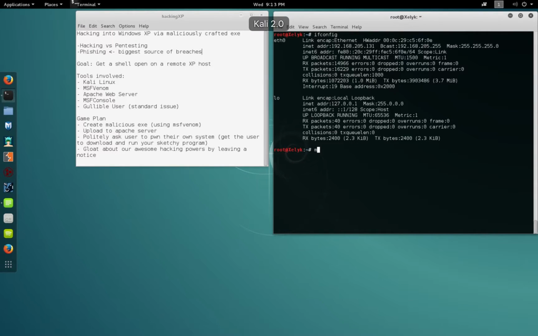So let's start msfvenom. MSF is the Metasploit framework. It is a collection of exploits and tools that is used for hacking and pen testing. We're going to create a custom payload today. So we're going to do that by typing -p. We're going to set our payload to Windows/meterpreter.